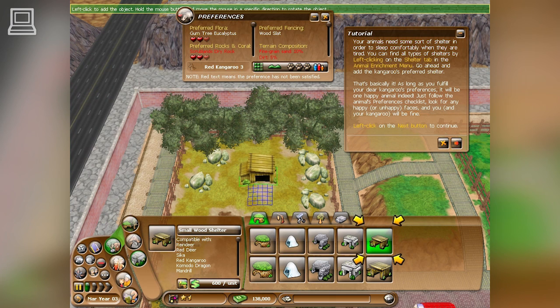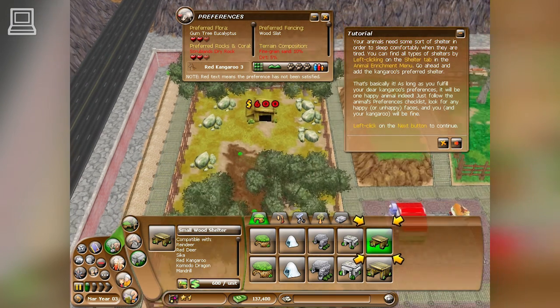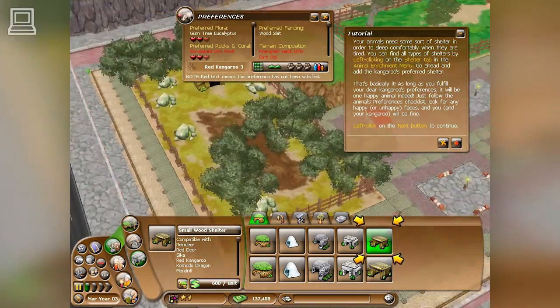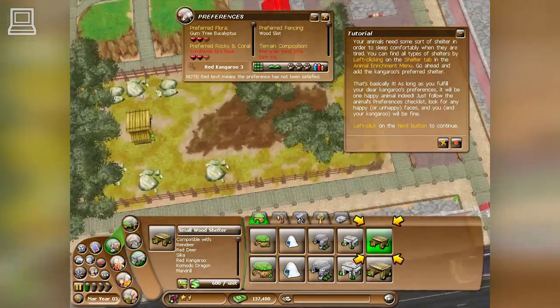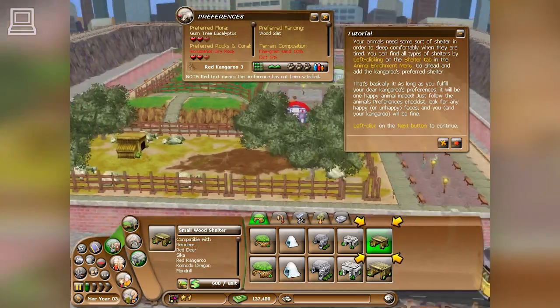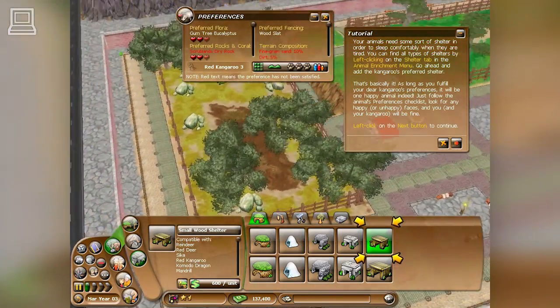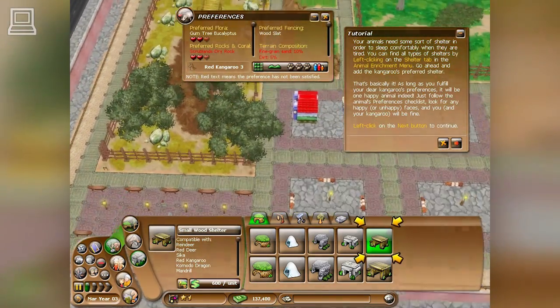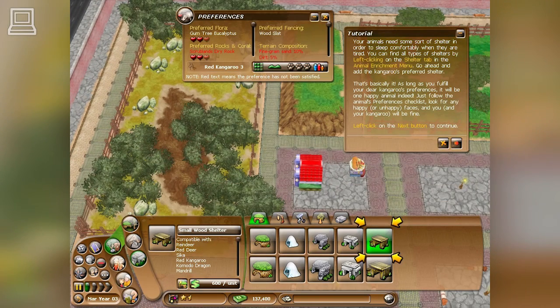That's basically it. As long as you fulfill your dear kangaroo's preferences, it will be one happy animal indeed. Just follow the animal's preference checklist. Look for any happy or unhappy faces, and you and your kangaroo will be just fine. Left-click on the next button to continue.